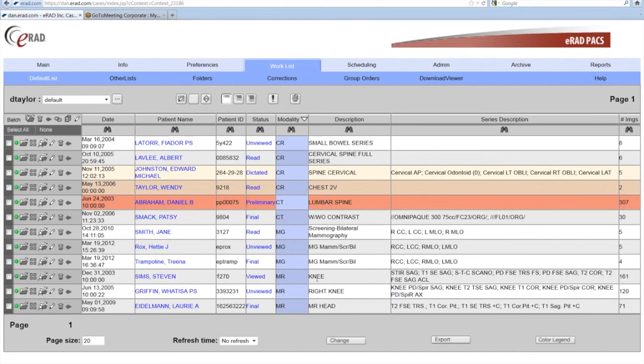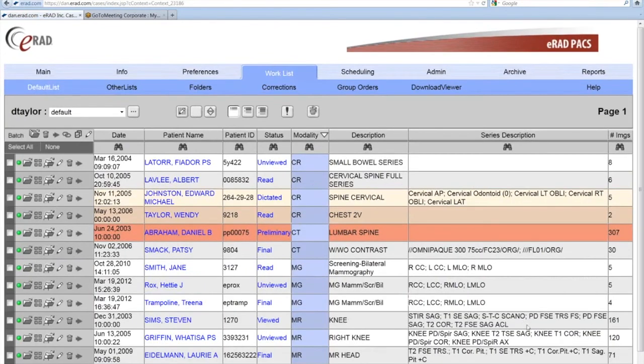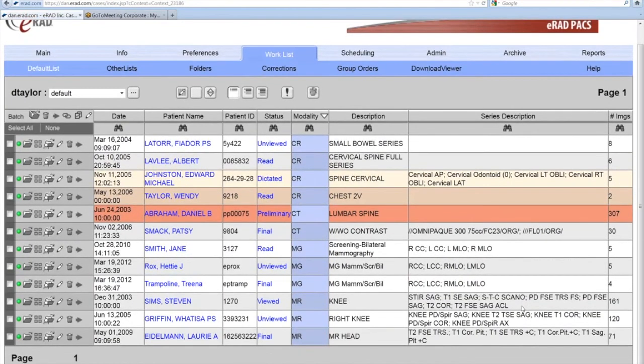If you'll notice, I have this MR knee on Mr. Sims and this MR knee on Ms. Griffin. Notice that I have displayed my series description. I'll make those a little bigger so you can read them. But they're different because the vendor, the manufacturer of the MR scanner, is different.